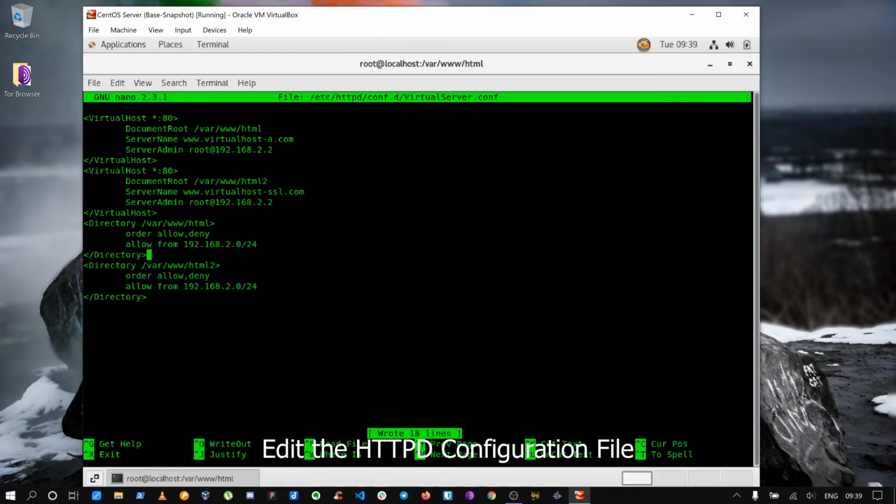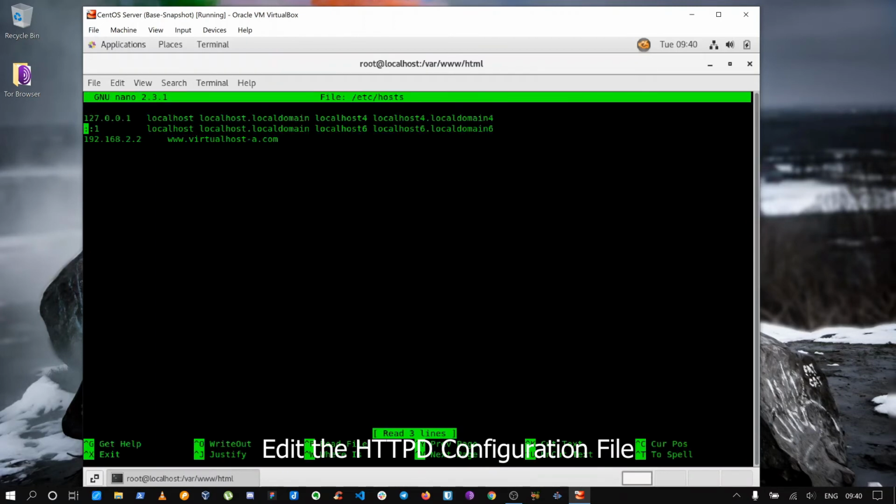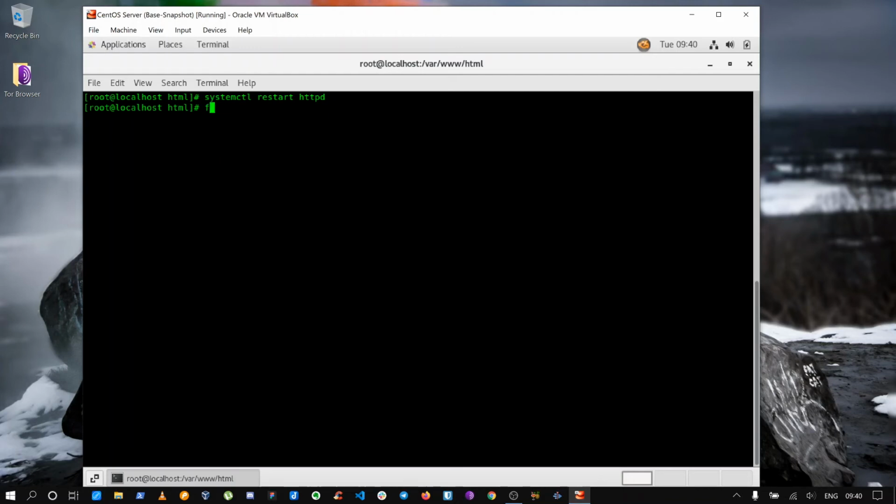So now we have created the other host here with the same IP address. We are ready and good to go, but do not forget that we have to map it in the DNS, which is the hosts file. So again, 192.168.2.2 www.virtualhost-ssl.com. Let us restart the service: systemctl restart httpd. So everything is fine. Firefox.